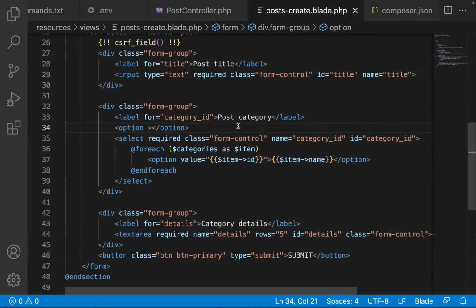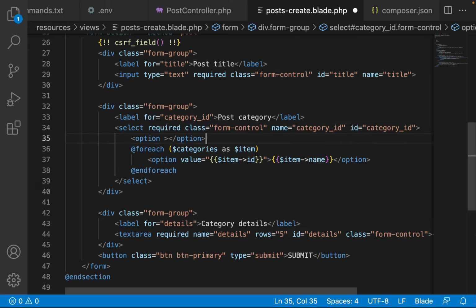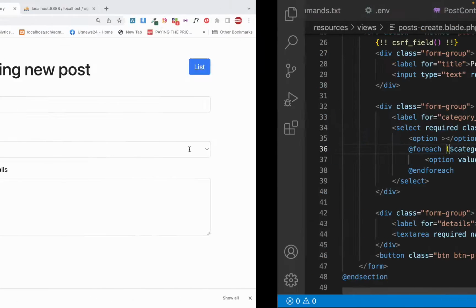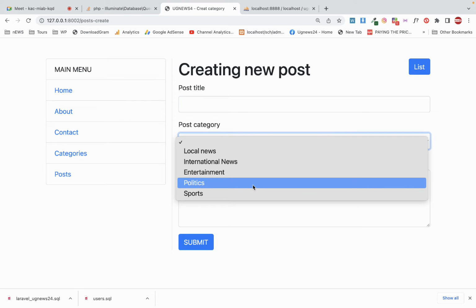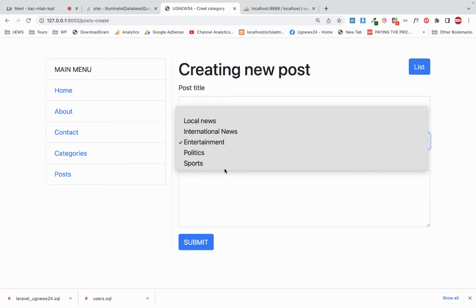where did I put it? I put it in the wrong place. Okay, I have to put it inside select here. Okay, so before I start looping, I first put an empty what? An empty option. So you see, someone will have to first click there in order to select a category.